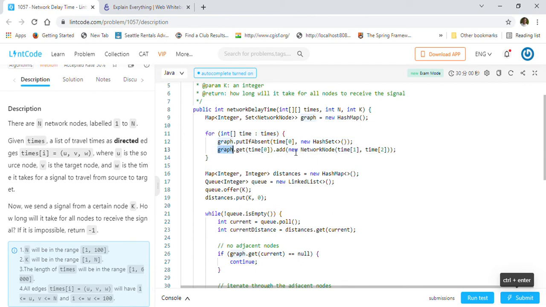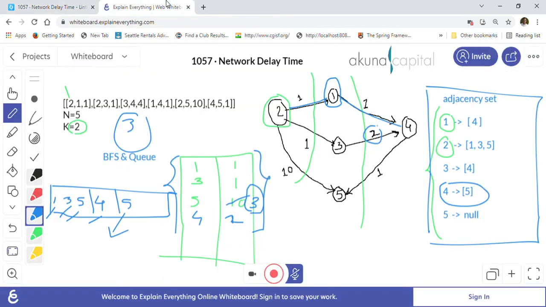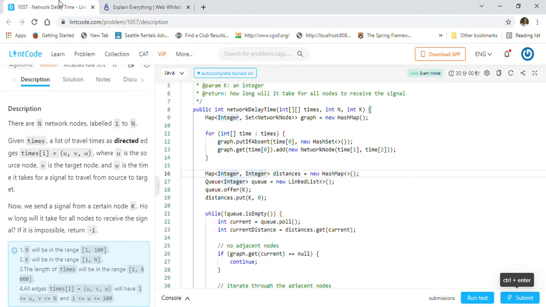As you can see, we are just getting the u here. Time 0 means u, time 1 means v, which is the destination, and time 2 means distance, right? So we have built a graph in this for loop, and then we created a distances map, integer comma integer, so we can capture the distance. This one is the distances map, to capture the distance from 2 to this node, right? 2 to 1, 2 to 3, 2 to 5, like this basically, from source to that node. So we have created the distances map for that.